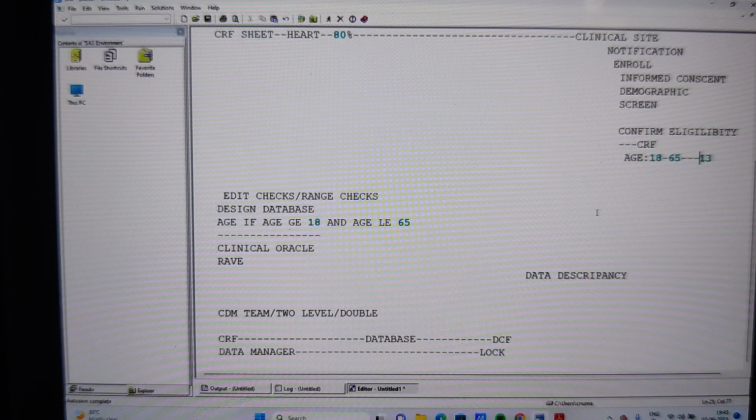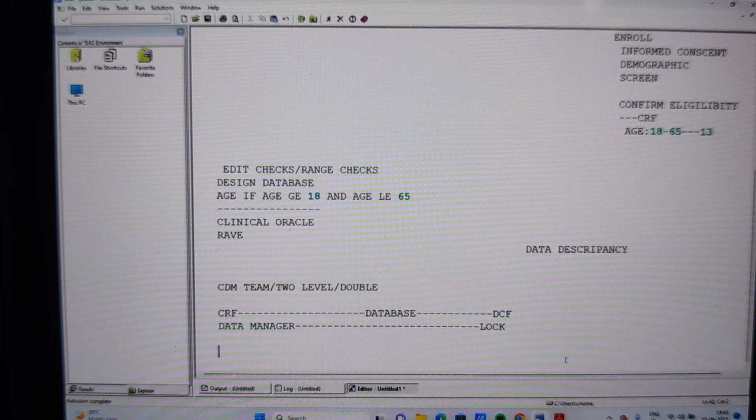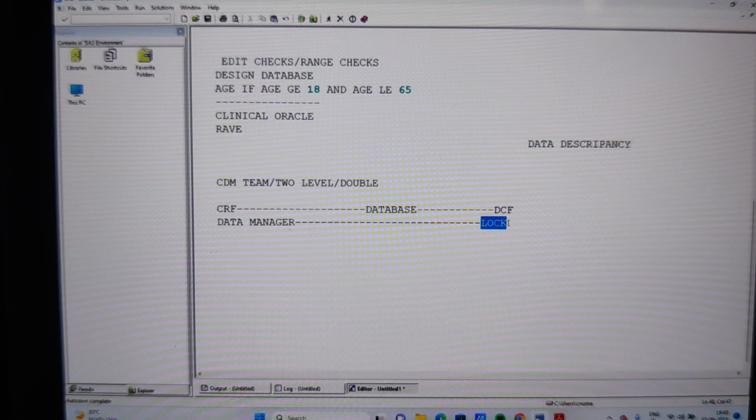Since it's an electronic CRF, the resolution of the data discrepancy is going to be very easy and very fast, because everything is online. But just imagine with the paper CRF, as I said in the last class, it will take a lot of time to do the resolution. In this way, they are going to resolve the issues, and finally they are going to lock the database. Once the database has been locked, this is the end of the CDM.